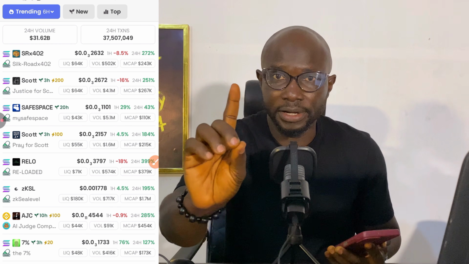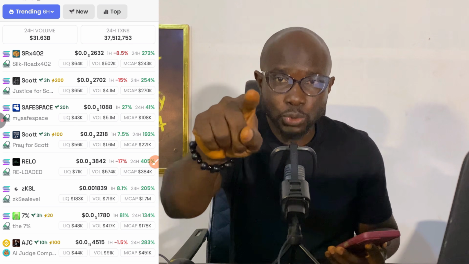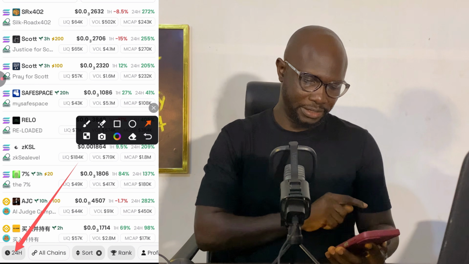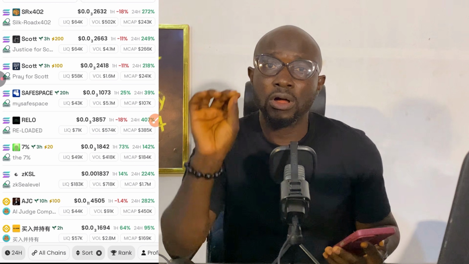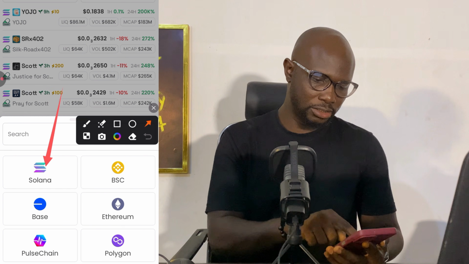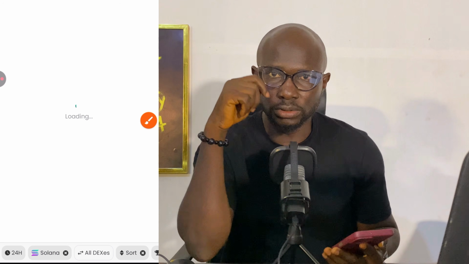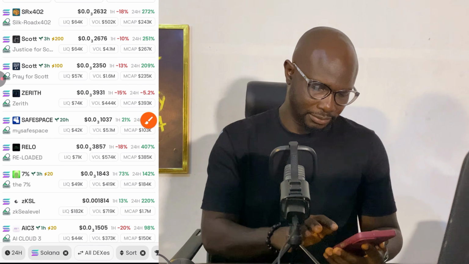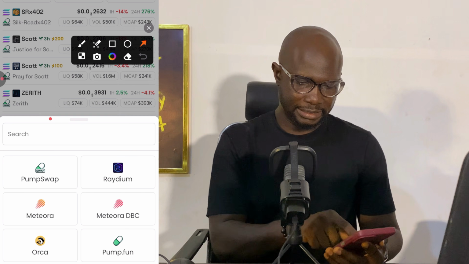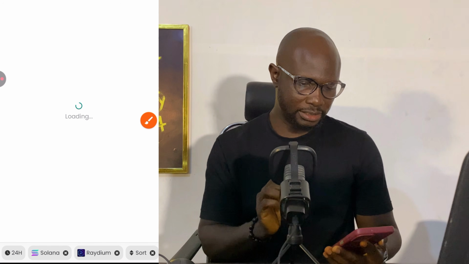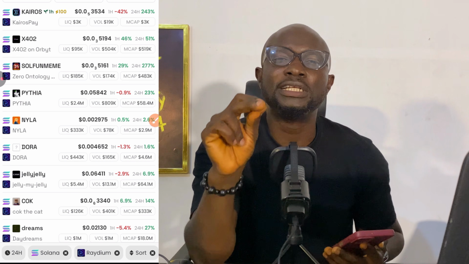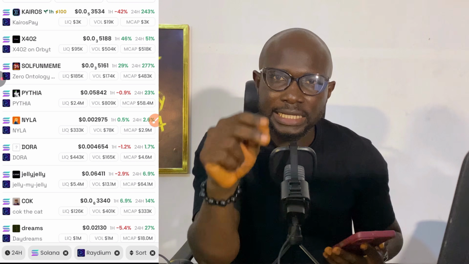First, set the time frame to 24 hours so you can track daily movement. To achieve that, click on this time frame, then select 24 hours. Second, under ecosystem, which is all chains here, click it, then select Solana. That's the blockchain you will use. The third thing to do, under the exchange, which is this place, all DEXs, decentralized exchanges, click it, then select Raydium. It's loading. Good. Now, these filters help you see coins trading on the Solana network with active liquidity.